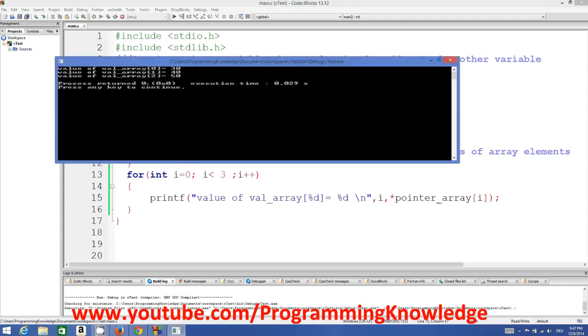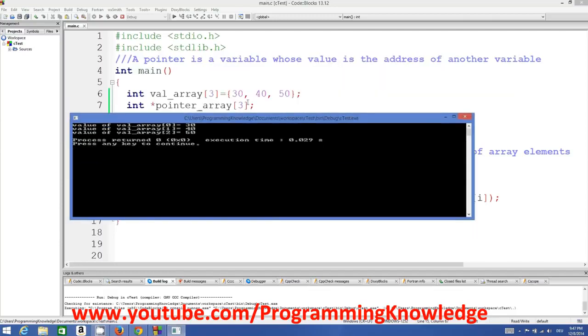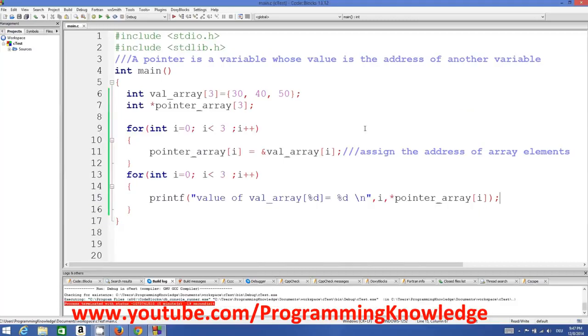Build the program, and we can access the value of val array 0 is equal to 30, which is true, then 30, 40, 50. Value of val array at index 1 is equal to 40. Value of val array at index 2 is equal to 50. So basically you can assign your array to a pointer array like this, and then access your array using the pointer array like this. Okay, so in this way you can use array pointers in C.